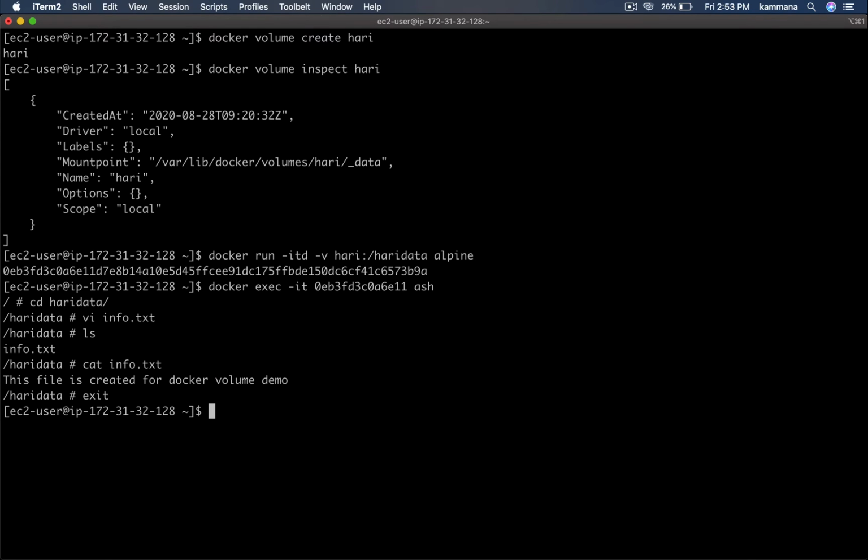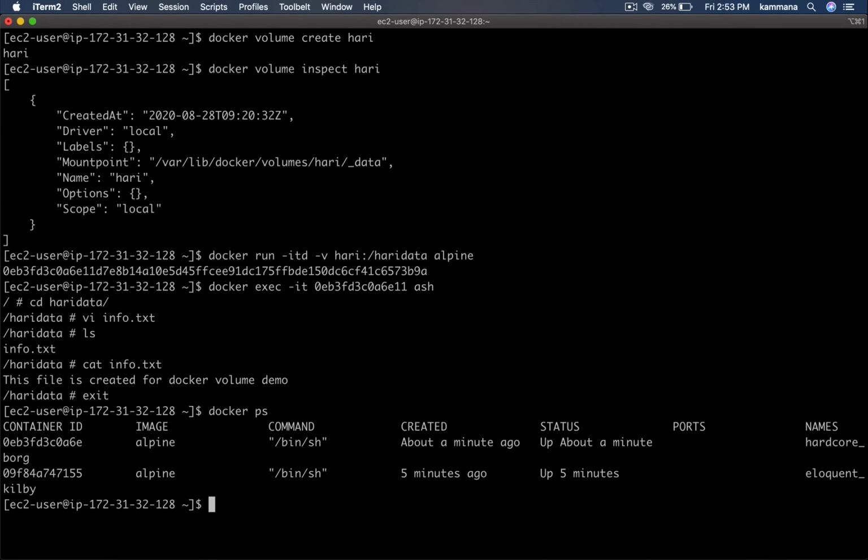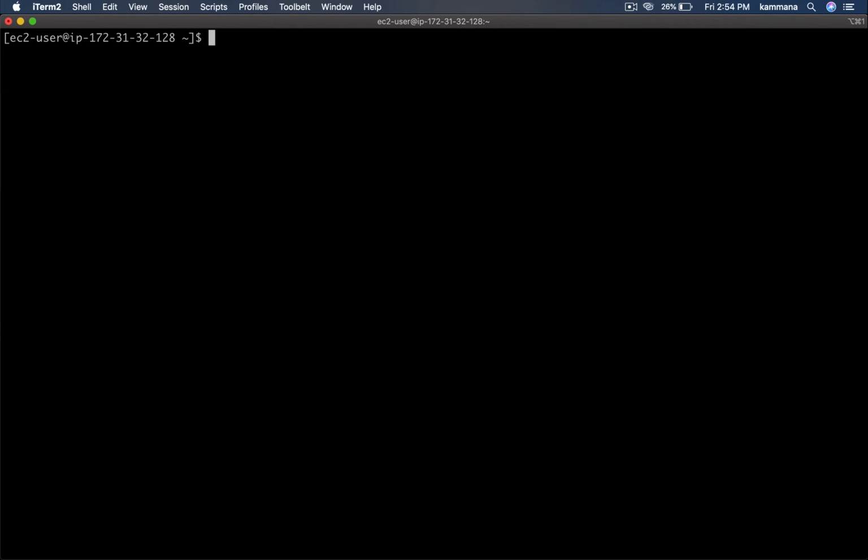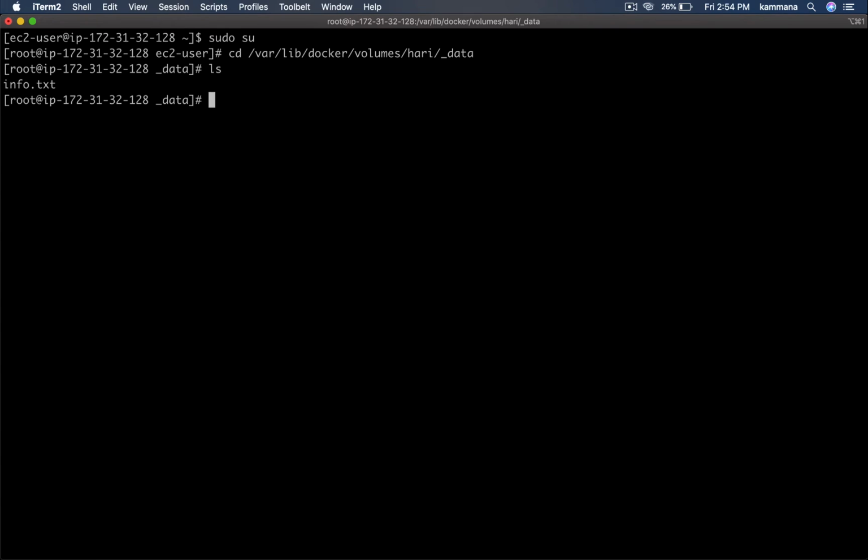Let me exit from the container. Now, let me terminate that container. Okay, what happens to the data? We won't lose data because the data is actually stored in this location. Do cat info.txt, the file exists and also the data exists.